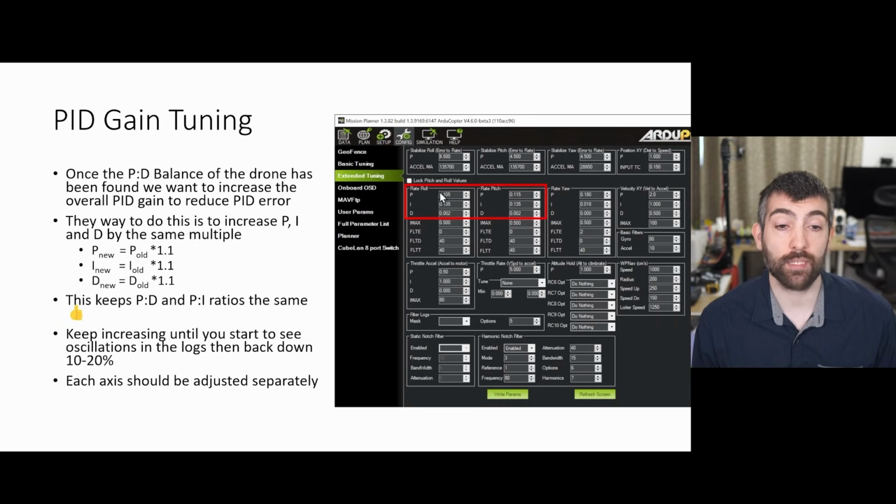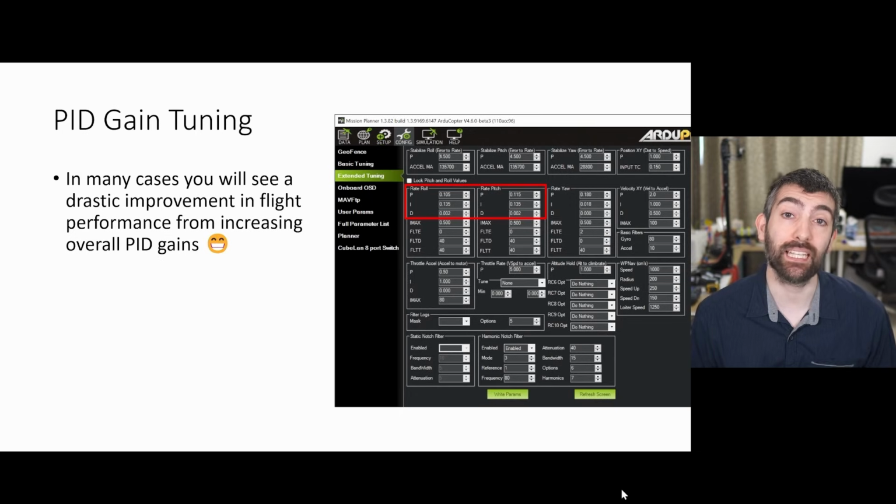You're going to need to adjust the roll and pitch axes separately, because unless your quad is perfectly symmetric, you will have a different maximum P, I and D gain for the pitch and roll axes. In many cases, increasing the overall PID gains with the correct PD balance is going to give you a pretty drastic improvement in flight performance. And hopefully this should tell you that you're on the right track with your tuning.